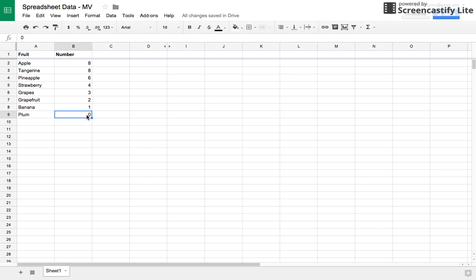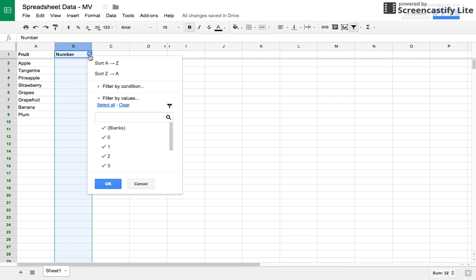Some more advanced things with Google Sheets. If I want to filter data, so maybe I only want to see the data values that are greater than 5 for the number, I highlight the column that I want to filter, and I go over here to the filter option and I click it. Now it turns column B to green, and I have this triangle drop down here. I click on it.